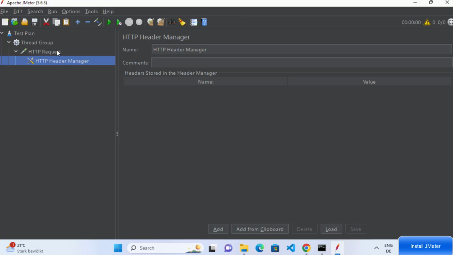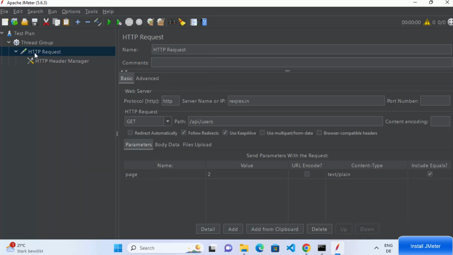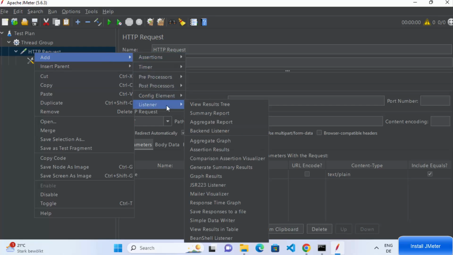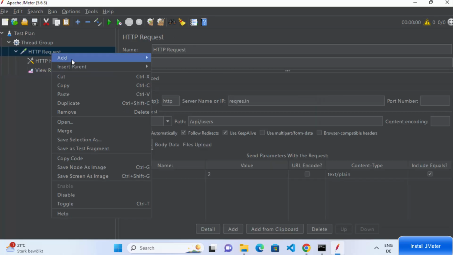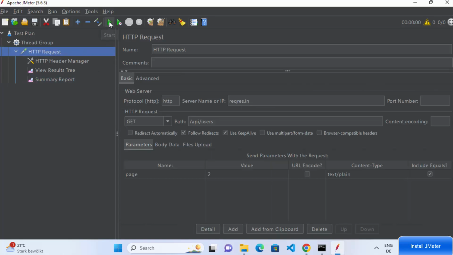Now we are going to add a listener to our application. I'm going to once again right click on the HTTP request, add, and then select listener. Then we are going to select view results tree here, which is going to show the sample result, and then it's also going to show you the summary, right? We can also add one more listener. So once again, right click on HTTP request, add, then select listener here and then select summary report.